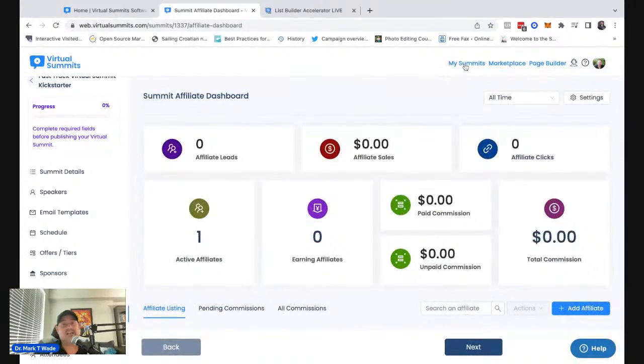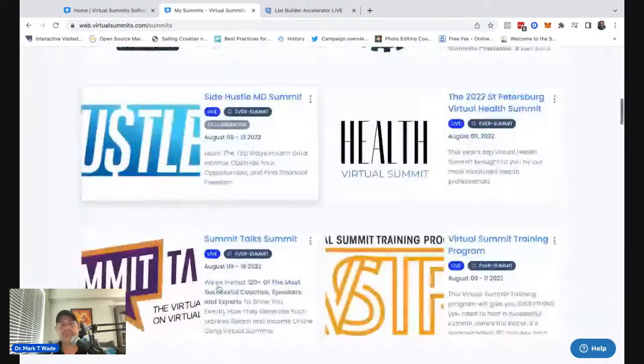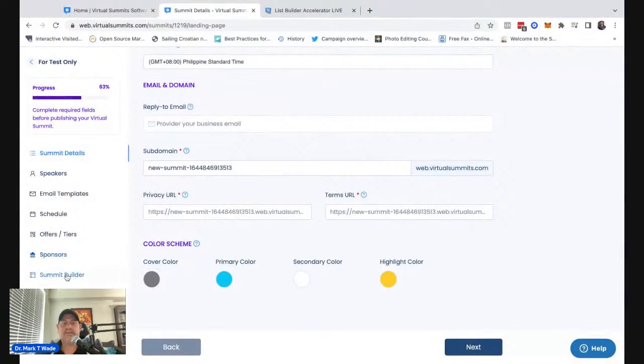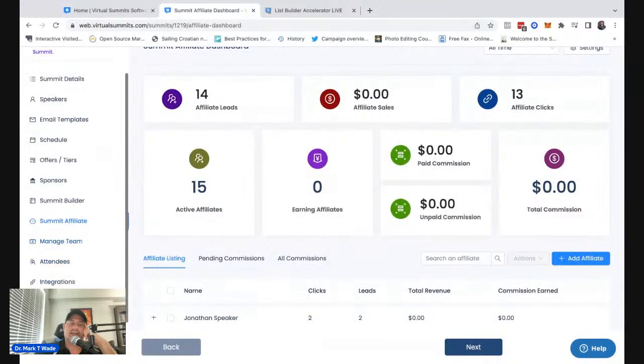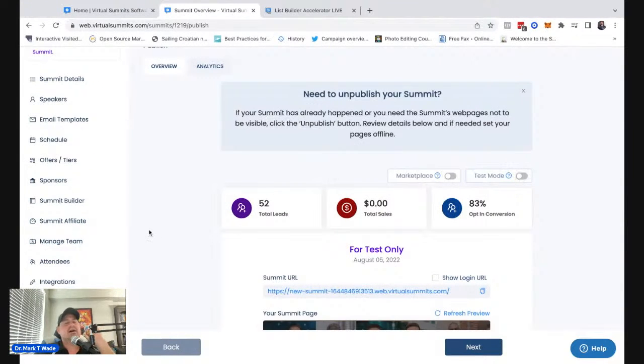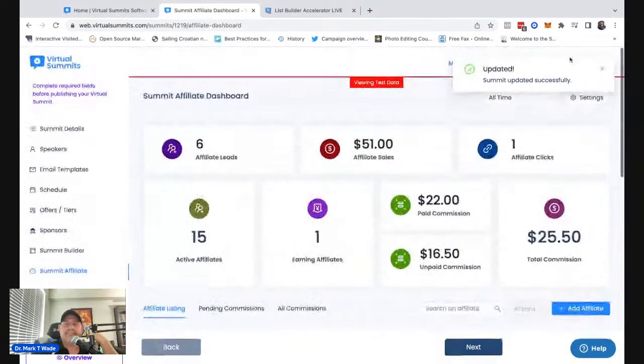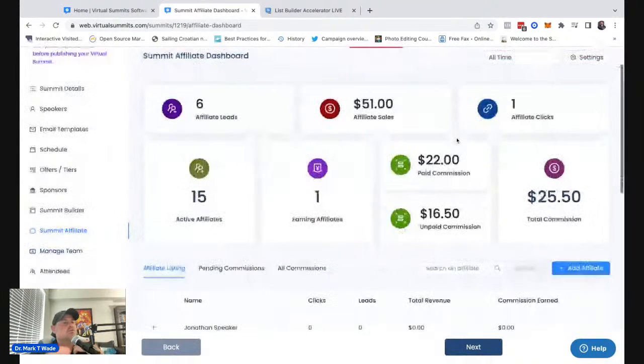Summit Affiliate dashboard right here. Super powerful. We've been using this feature we released earlier this year, which is really more than a feature. It's a full platform. I've used so many different affiliate platforms over the last 10 years for my summits.